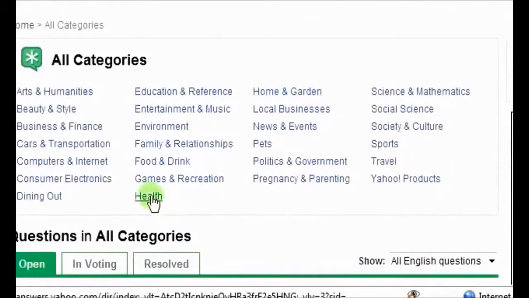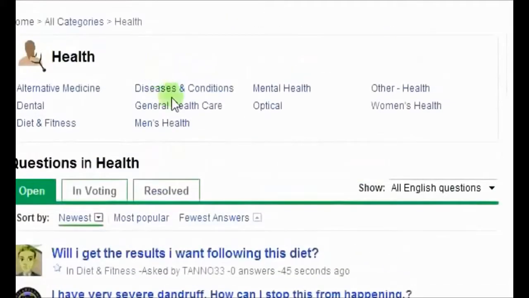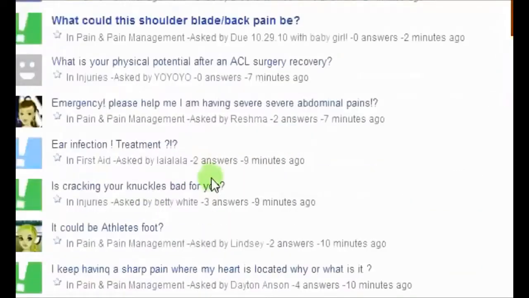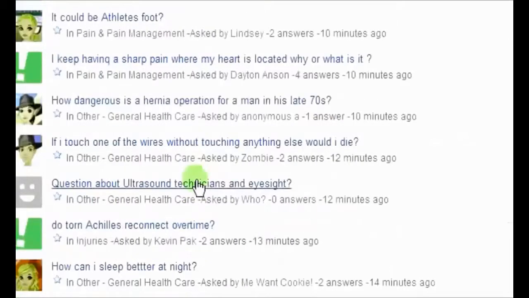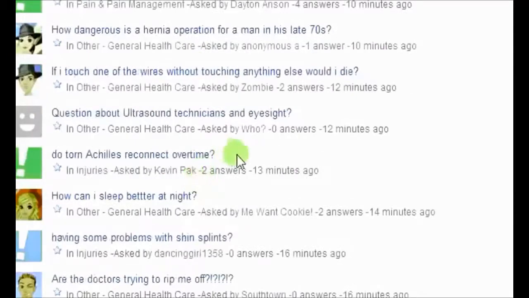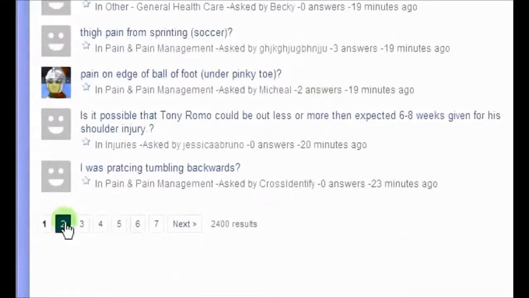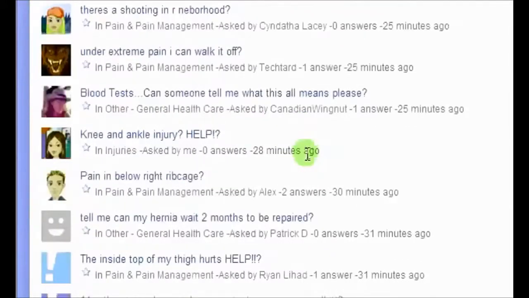Now I'm going to check out the health category, okay, and you actually can break it down further. So we'll look at general health care. Okay, now what you're going to do is go through some of these questions and try to find questions that a Clickbank product would be helpful with. Okay, I don't really see anything on the first page. You gotta look a little bit. Okay, you'll find something because there's just so many questions.